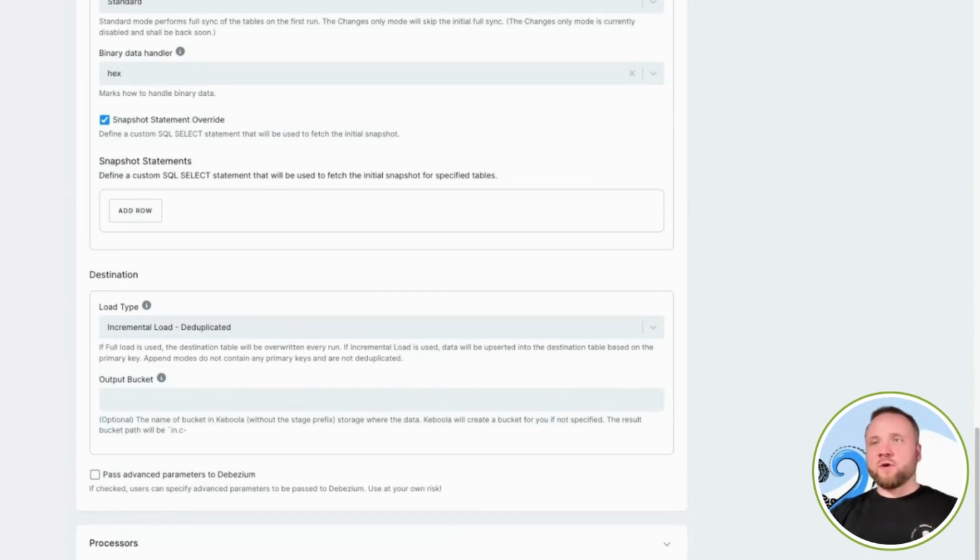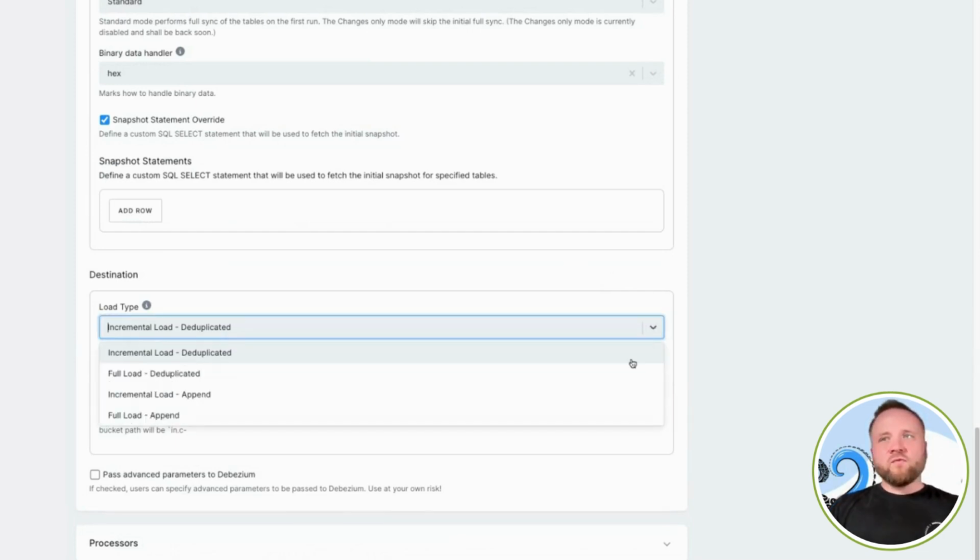Last part before we execute everything is the destination. We have 4 options for how you can load data into Keboola: incremental load and full load. Those options are quite different from what you know from Keboola, because deduplication is something we do during the incremental load.